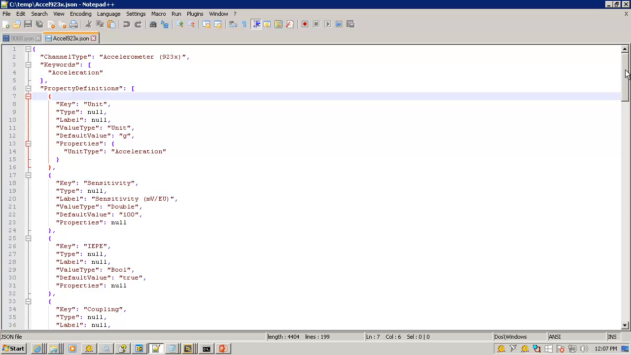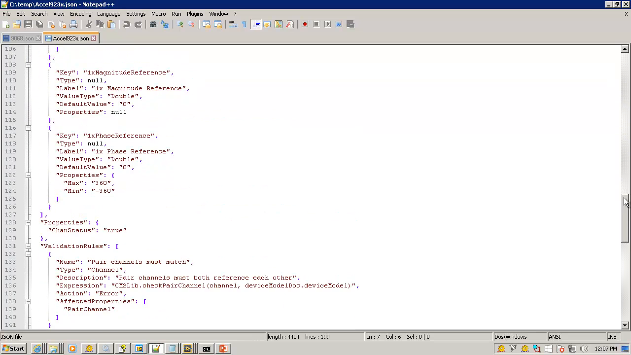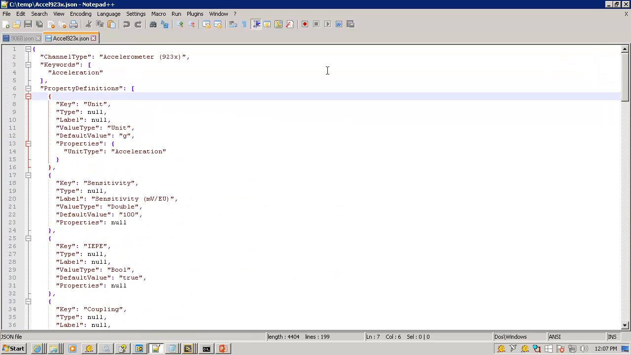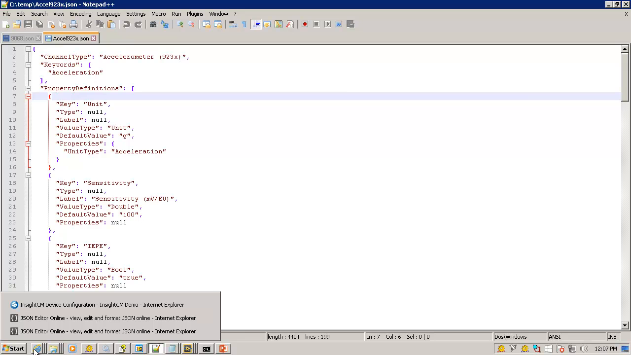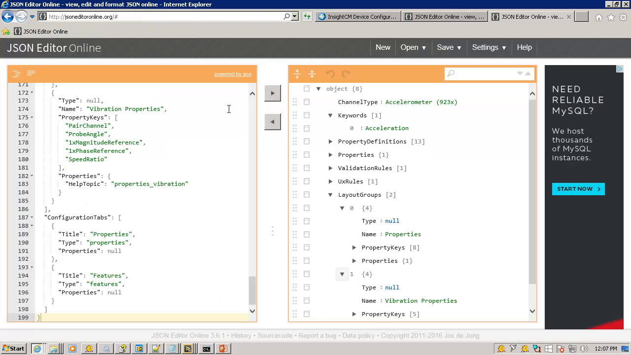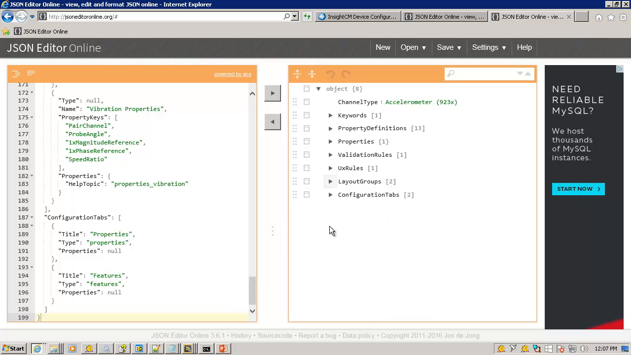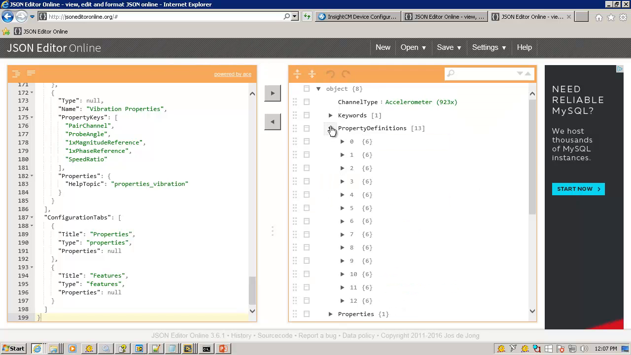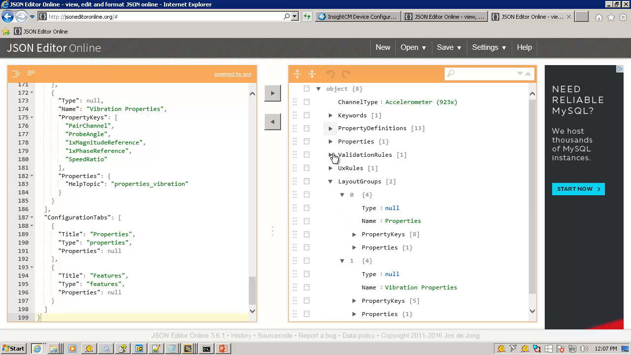And this is a giant JSON string, just like the device was. And just like before, I don't really like interacting with the string in a Notepad text editor. So I loaded it up in JSON Editor Online, and now I have this nice tree that I can look at. And some of this stuff should look kind of familiar to you. We have layout groups and property definitions just like we did with the device.